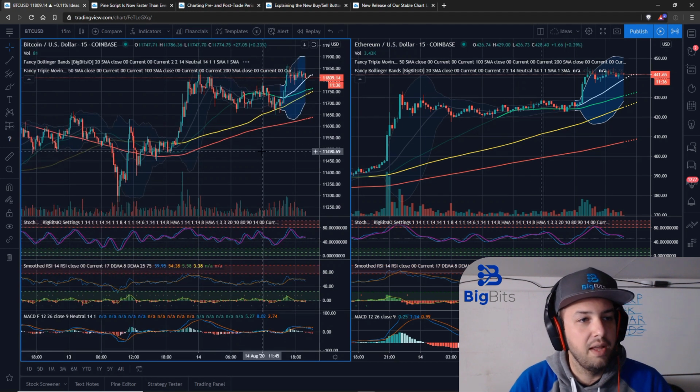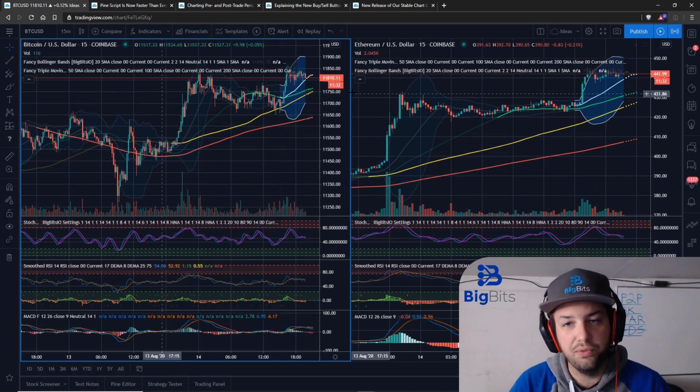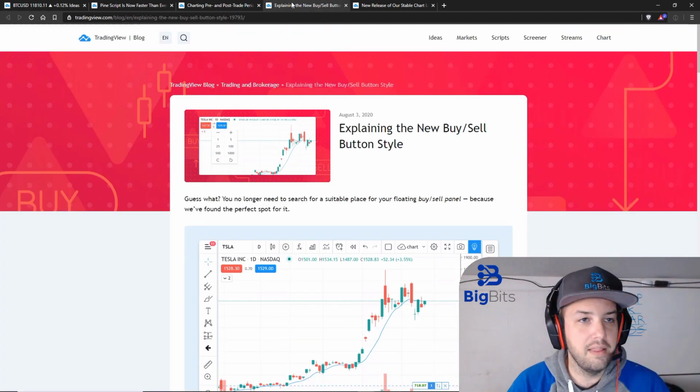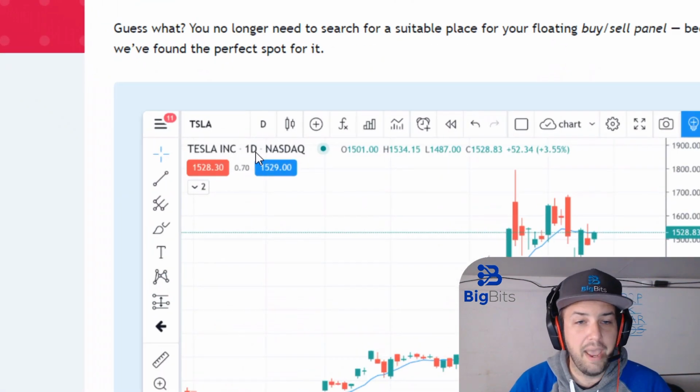Simple enough. And then there was one other feature recently added that affects the way you see things on your chart, and that was the new buy and sell buttons. You may have noticed these added to your chart, and they were added to mine, and I've removed them because I don't really care for them and I don't use them. And I'll show you how to remove them for yourself too in just a moment.